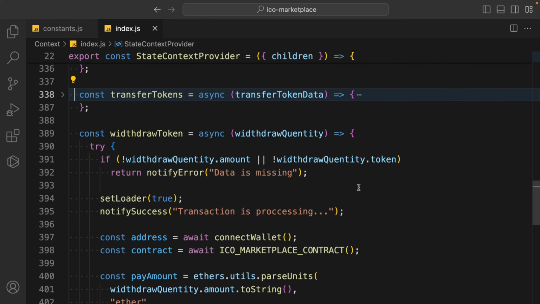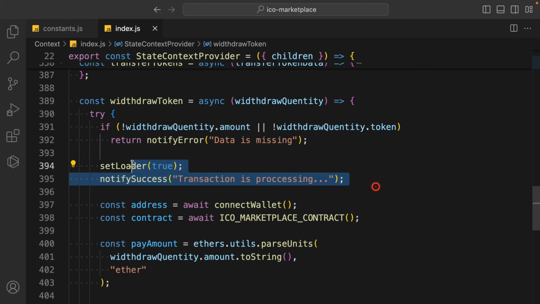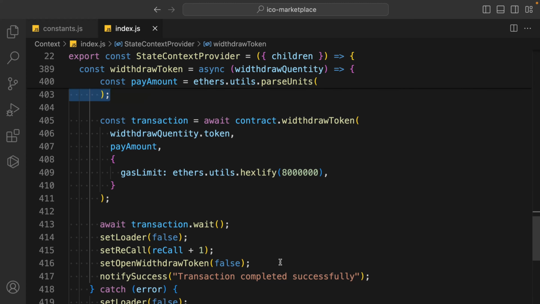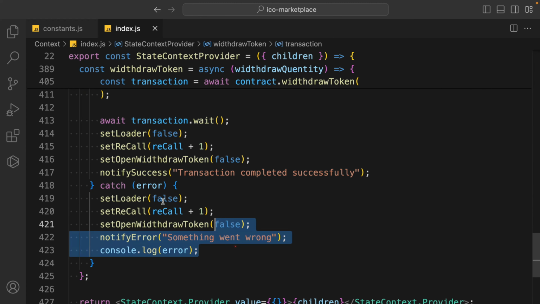Now this is the withdraw function. We don't need to do anything in here. Everything is fine here. Like we're getting all of these details, we are completing the transaction, and then we are changing the states, and if anything goes wrong, that's what we are reflecting here.